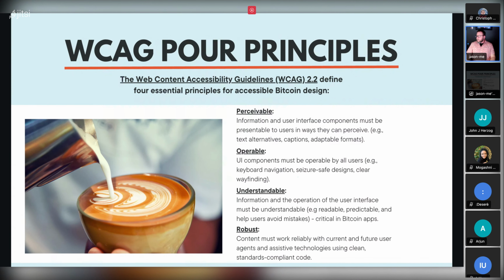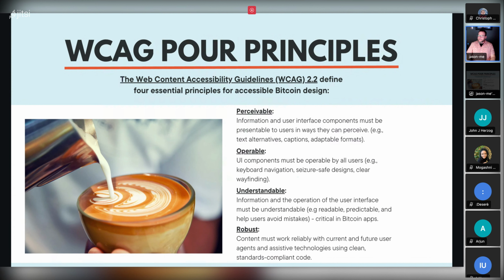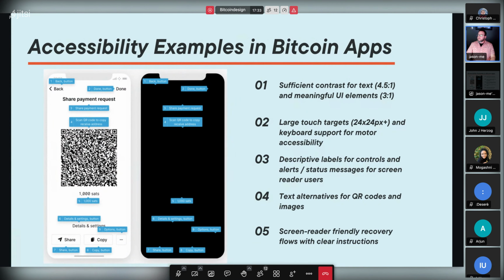And then robust just means content must work reliably with current and future user agents, assistive technologies, basically using clean, standards compliant code. So that will ensure that your application is used by folks that maybe have an older device or slower internet connections, or maybe using a different browser screen reader combination. So those are things to consider. Those are the main points.